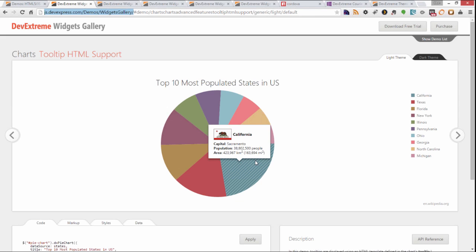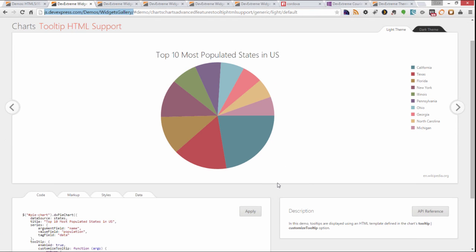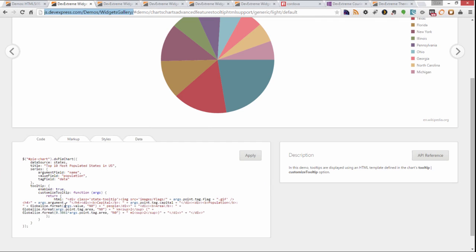And especially if you want to have some additional information, you can highlight it inside the tooltip. So it's very easy to use, not really different from the previous versions, except that you can now insert the HTML markup inside of the tooltip. So a really nice feature.